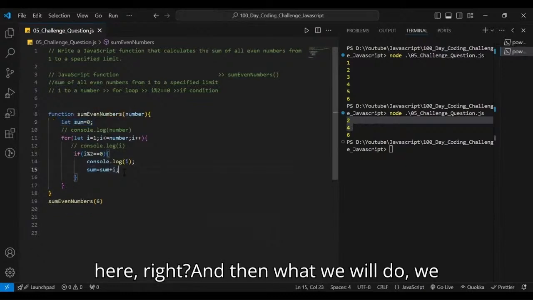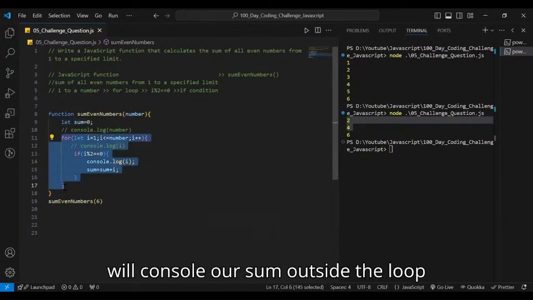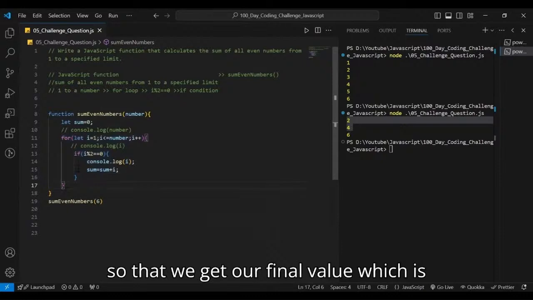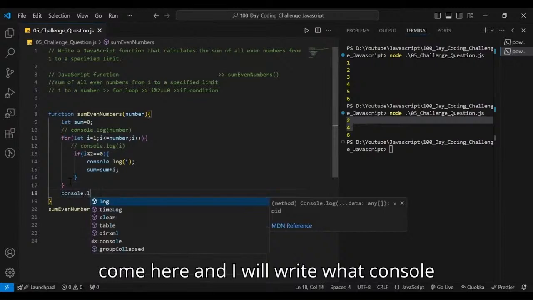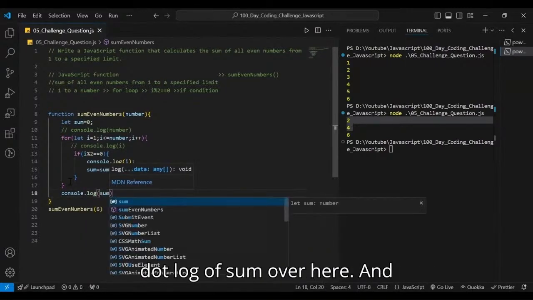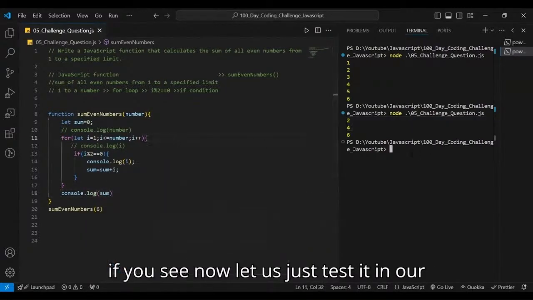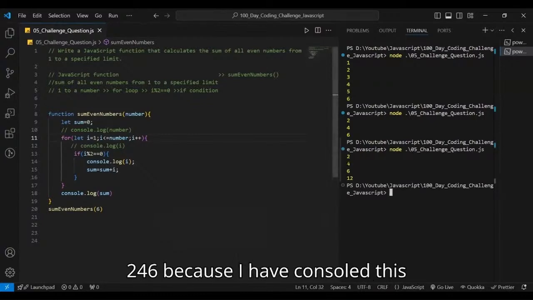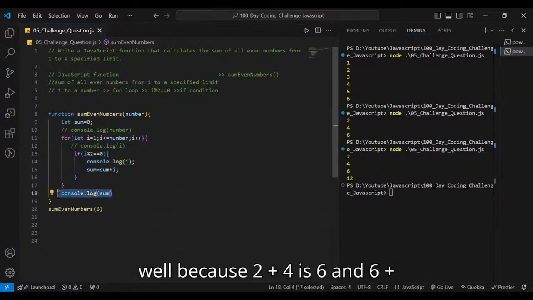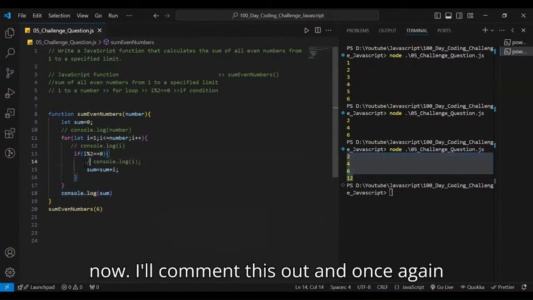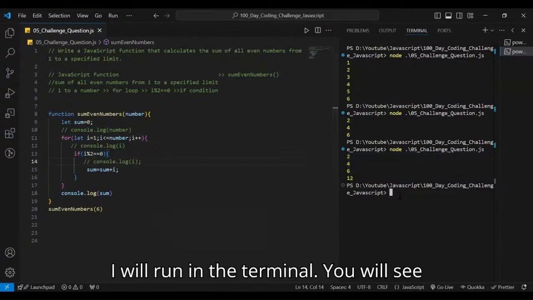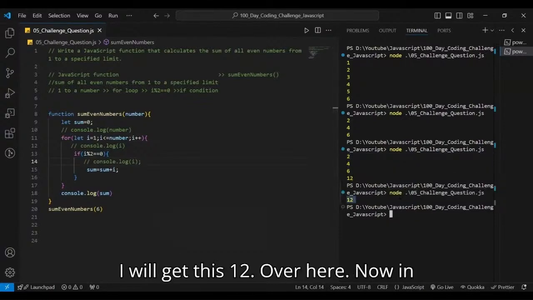And then we will console our sum outside the loop so that we get our final value which is being stored inside our sum. So I will write console.log of sum over here. And now let us test it in our terminal. If you see here, I get 2 4 6 because I have consoled this as well, and we are getting the sum as well, because 2 plus 4 is 6 and 6 plus 6 is 12. So we are able to get the addition of all the even numbers, right? Now I'll comment this out, and once again I will run in the terminal. You will see I will get this 12 over here.